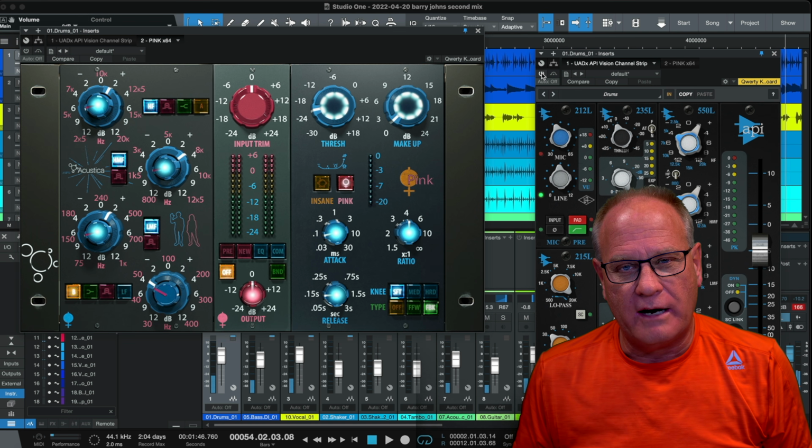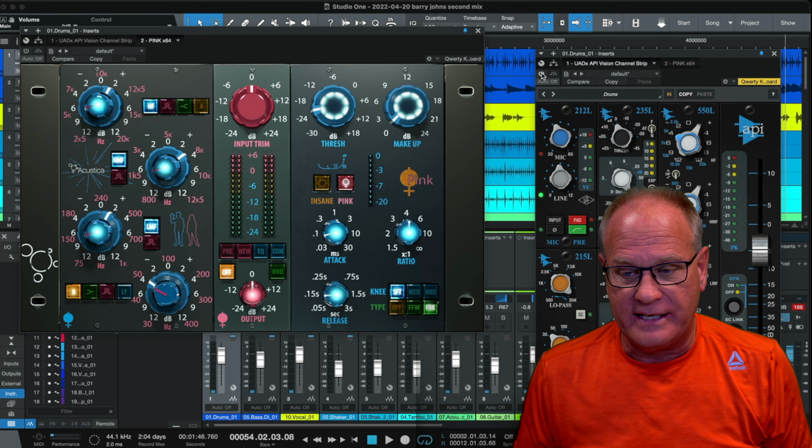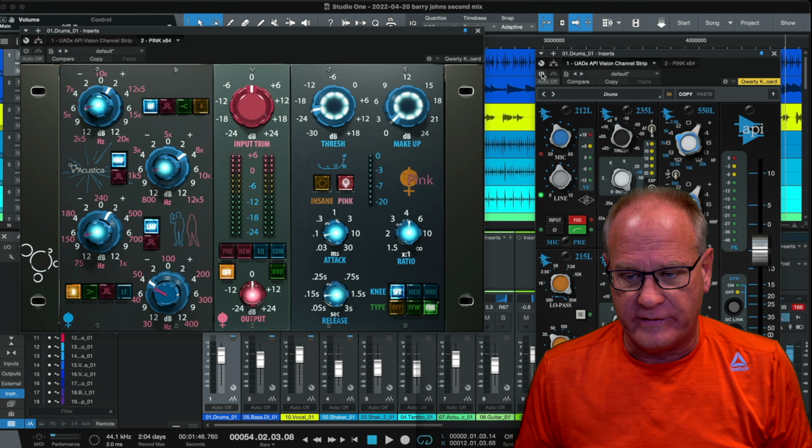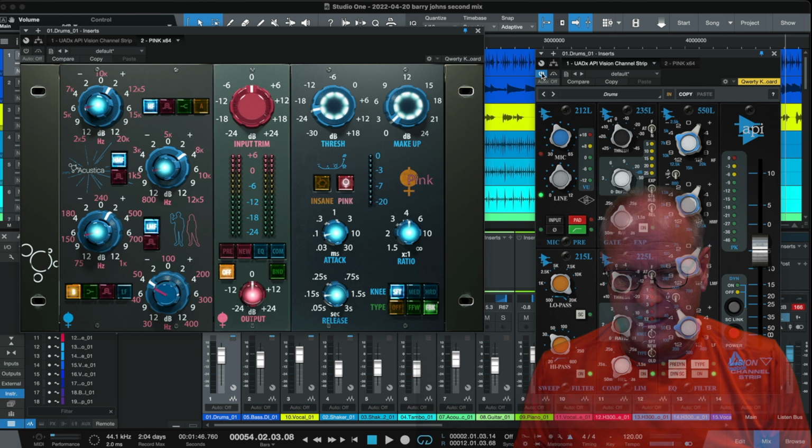Now, one thing I'll point out real quick, that does sound a little bit louder, but it's actually not. It's the high end coming through. I adjusted the level up and down, and this was as close as I could get it to the before and after of engaged versus not engaged. So let's listen to that again.